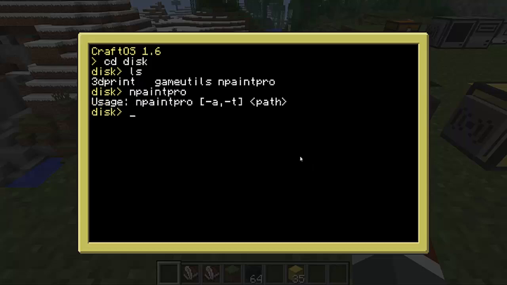It comes up with npaintpro and then minus A and minus T and then path. That's basically saying that you can name a certain thing. And if I run npaintpro again, there's 2 choices. You can do minus A and minus T. I'm going to do minus T. At the moment this probably doesn't make any sense, but there's 2 different versions of npaintpro, and I'm going to use the minus T version.